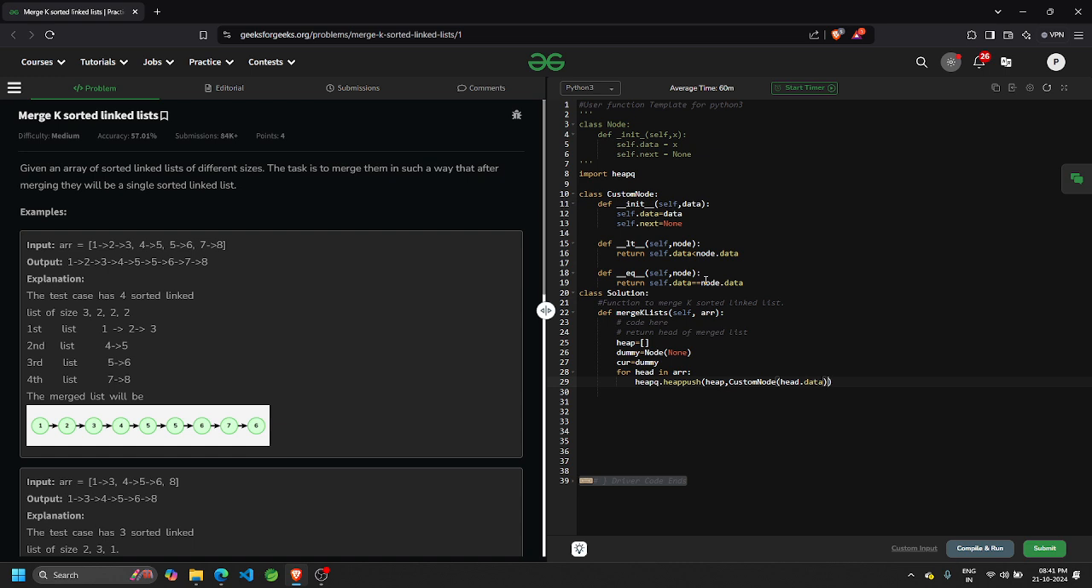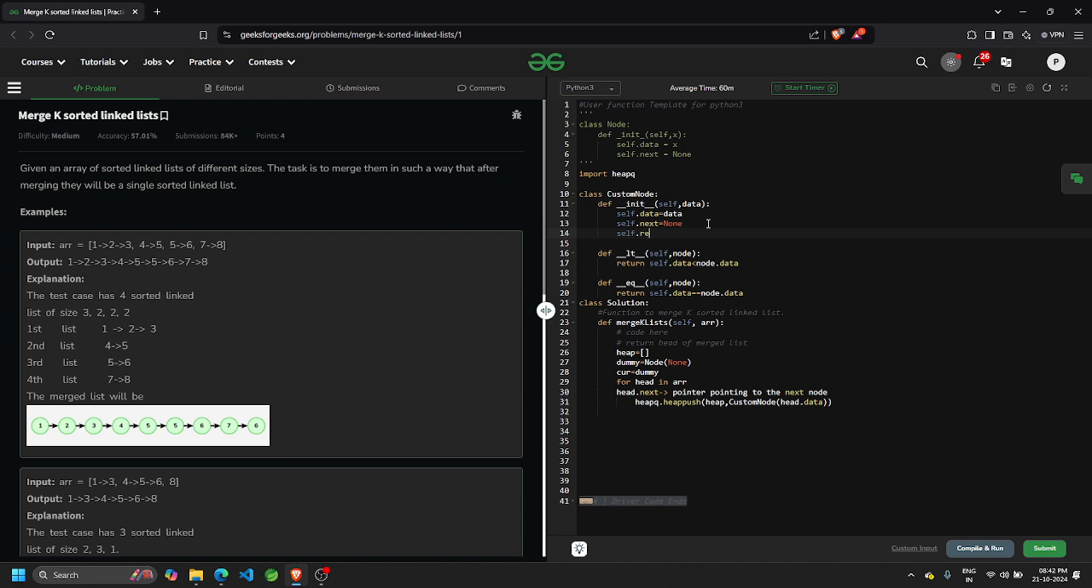In the beginning I tried to do it like this, but what will happen is that your reference to the next pointer will be lost. You're just pushing the head dot data, right? This is not the only value present in the head. If you do head dot next, you'll have a pointer pointing to the next node, and that reference will be lost when you do just head dot data. So what we'll do is have a self dot reference also, a reference to the current node, and we'll do self dot reference is equal to node.